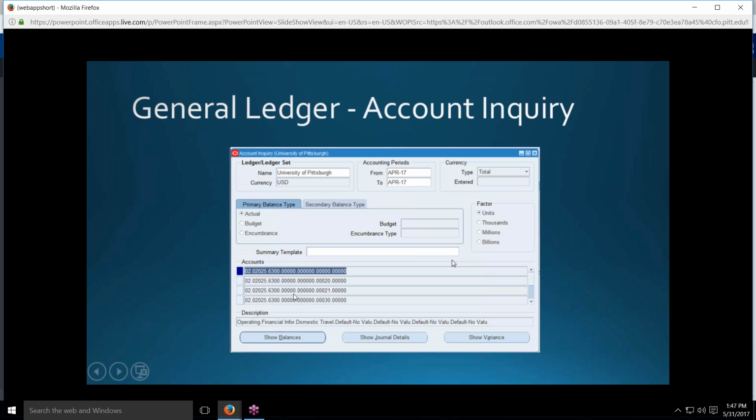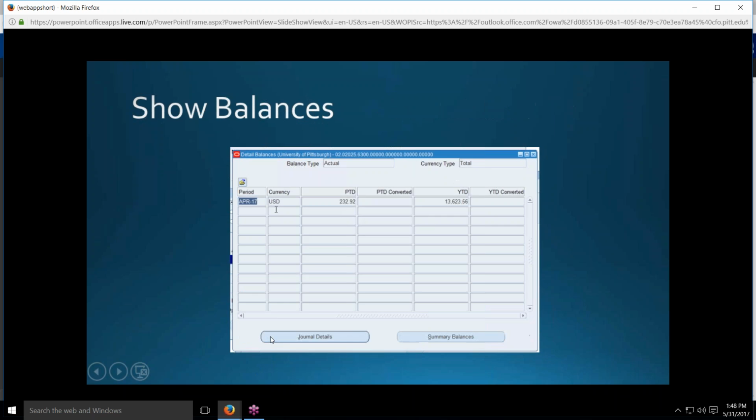Now, if you want to see payment information, you're going to go into the General Ledger Account Inquiry screen. You put in a from and to period for your search period, and then you put in the account that the travel would have been charged against. Then you're going to click on Show Balances. For that month, you will see period-to-date and year-to-date balances.